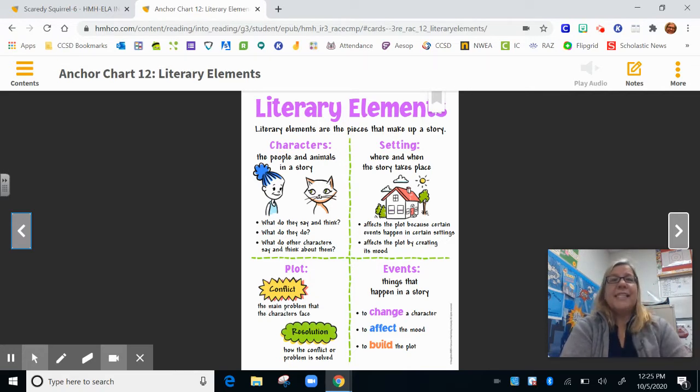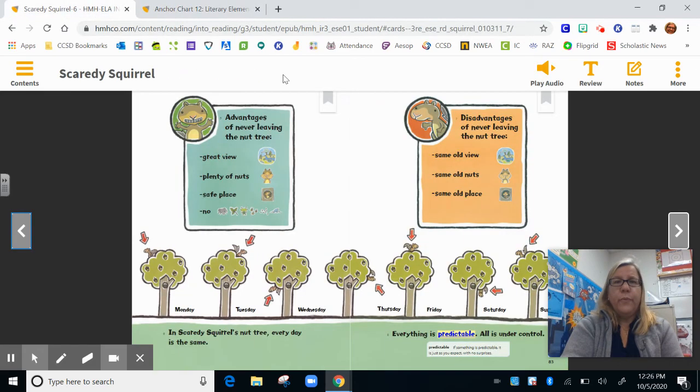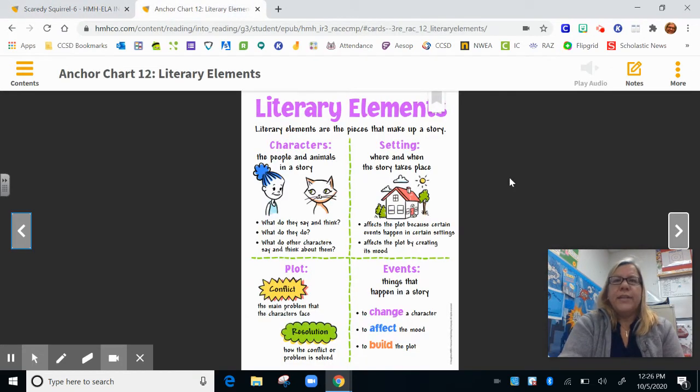The first part is the characters. Those are the people and even the animals in a story. So if we go over to Scaredy Squirrel, we know that Scaredy Squirrel himself is a character in our story. And even though he's an animal, he is the main character of our story. Sometimes we have people characters, and in Scaredy Squirrel, we only have animal characters, really. Let's go back to our literary elements.